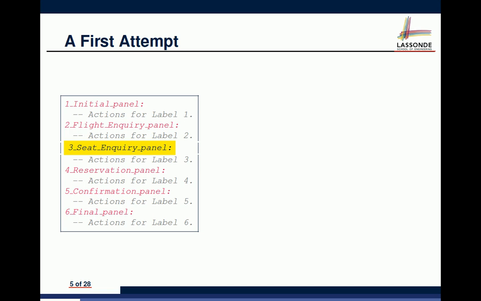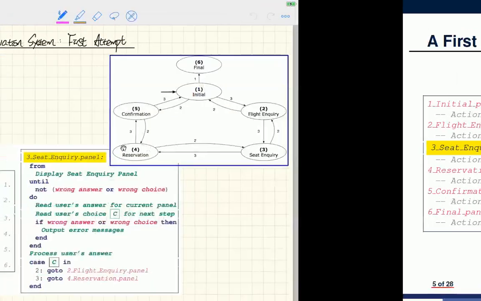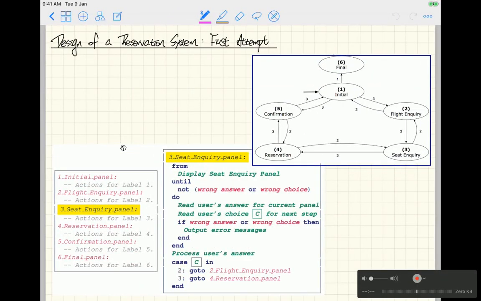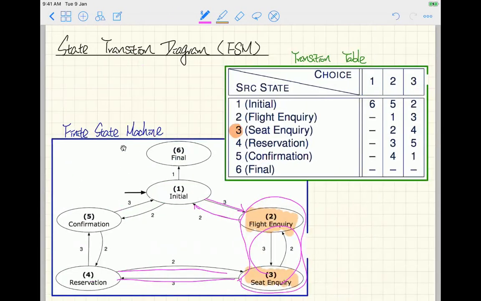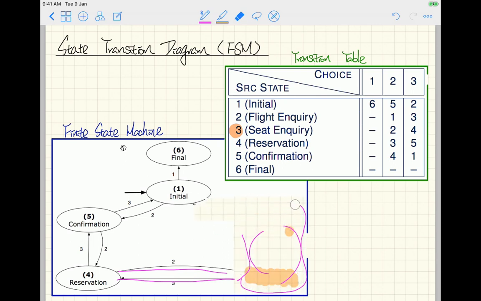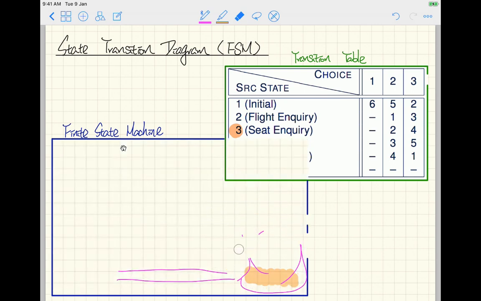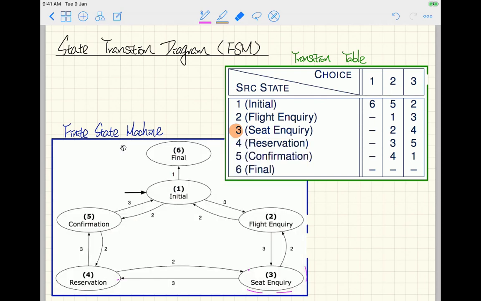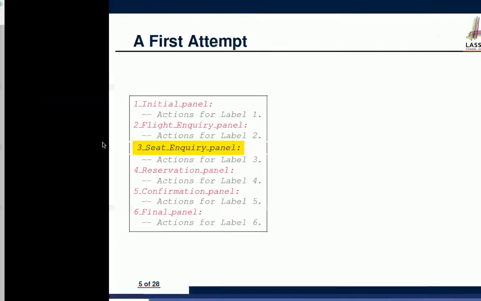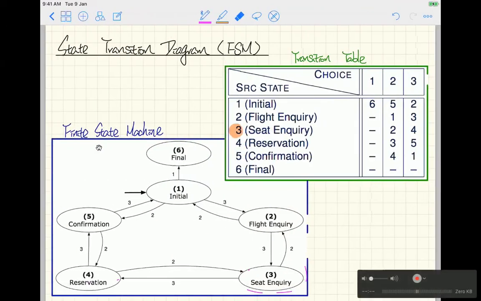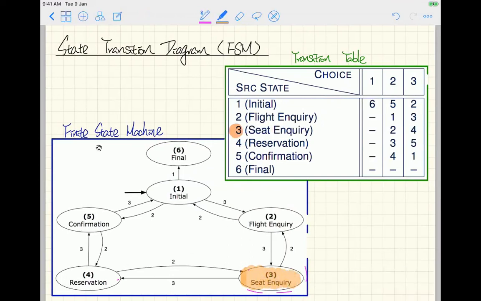Let's have a look at, for example, seat inquiry. If you just go back to the state transition diagram over here, let me clear this diagram very quickly. Basically, we're trying to define the implementation for state number 3, sorry. So now, let's say I'm currently in this state, and I'm trying to define what's going to happen over here.